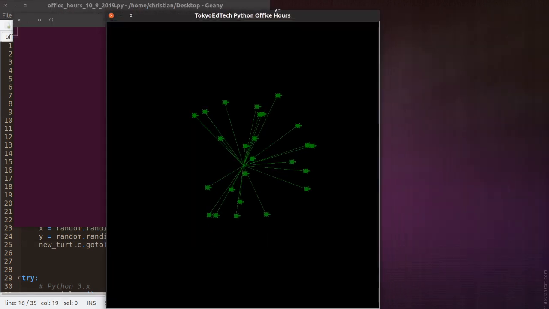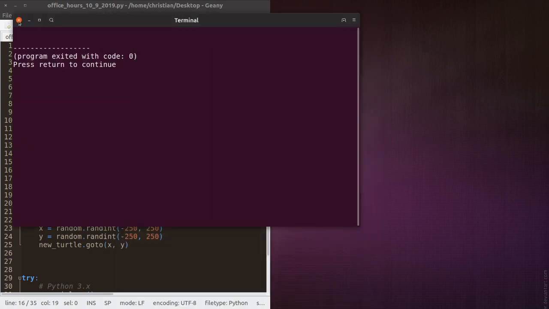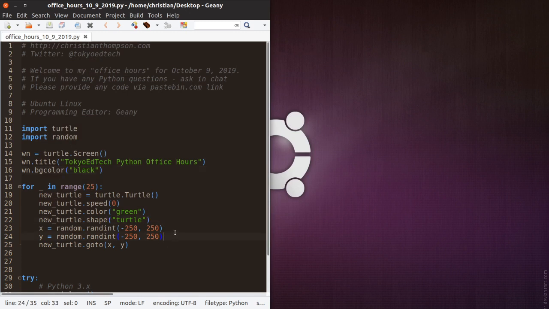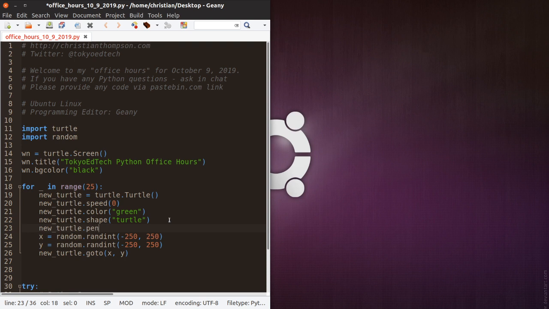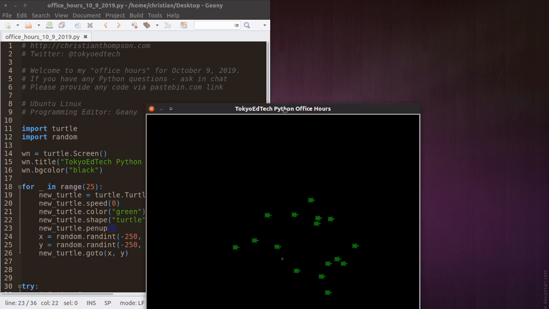Okay, and it is working. But I have 2 screens, so it keeps popping up on the wrong screen. So I got 25 turtles. They started in the center. You see how they're drawing lines. I don't want that to happen. So before I go somewhere, I'm going to say new_turtle.penup. Okay, so let's try that again. And I'll try to be a little faster about pulling that up.